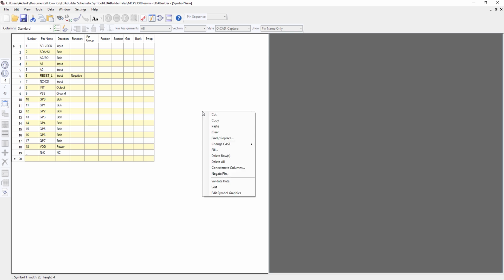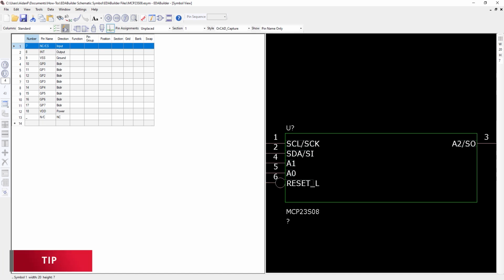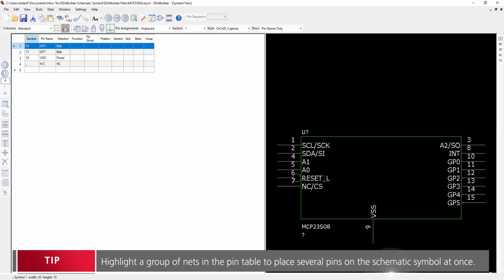Right-click on the canvas and select Edit Symbol Graphics. The Symbol View subpanel opens. There are multiple methods to create a schematic symbol graphic in EDABuilder. First, let's create the symbol by placing the pins manually. Choose Select Pins and Drop from the toolbar to activate the Click and Drop mode. Select each pin and click the appropriate edge of the component to place it. When a pin is placed, the next pin is automatically selected in the table.